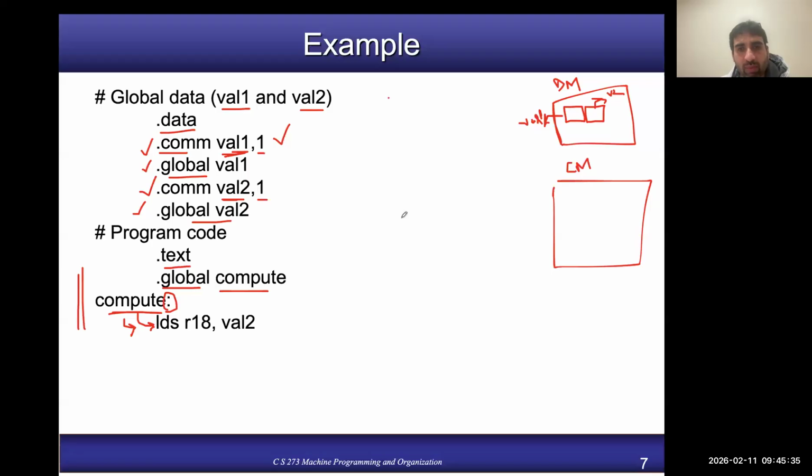So if you have another assembly file and it uses the word compute, it means that it is referring to this point in your program. So it is just like a function, in terms of higher level languages. If the other program calls compute, the code starting from this line will start executing.